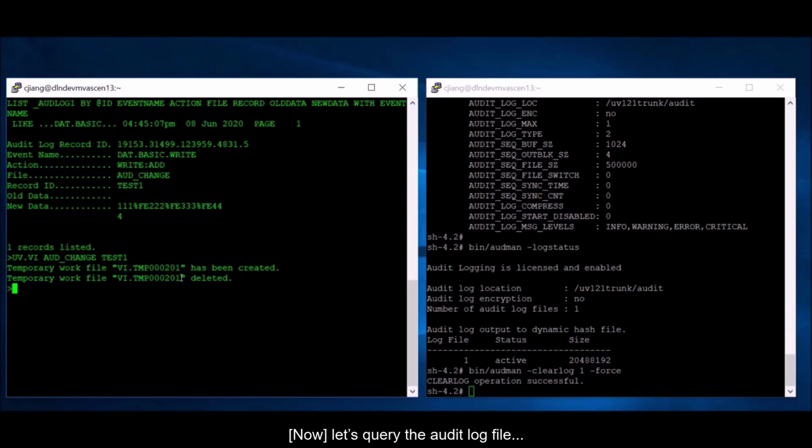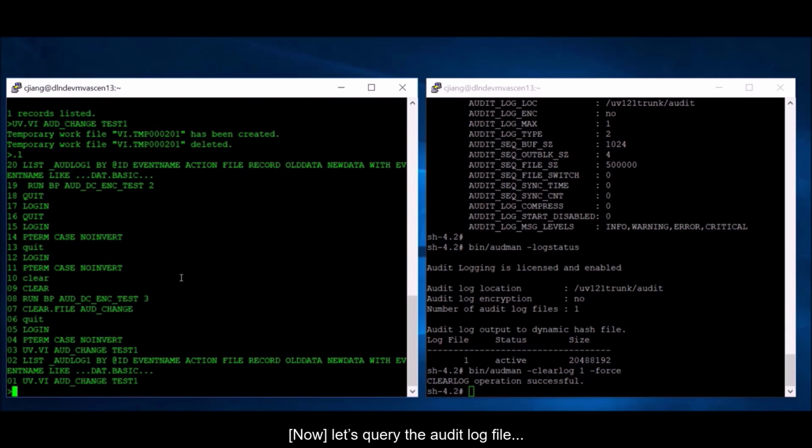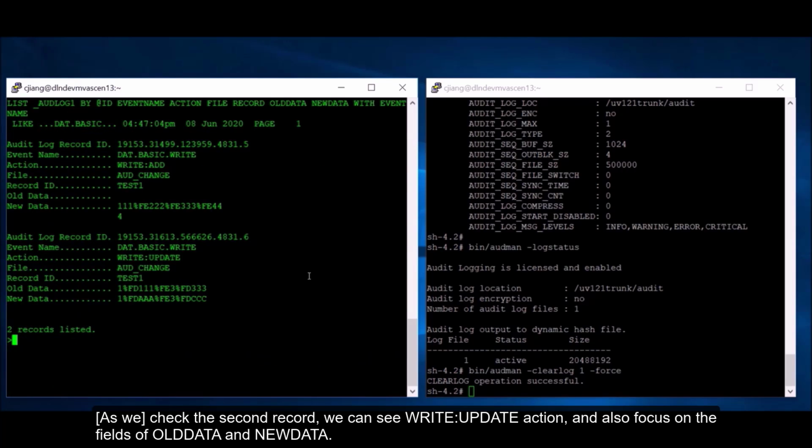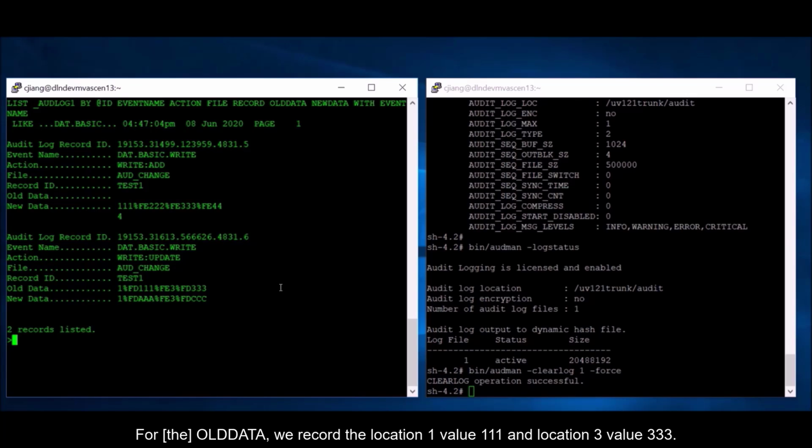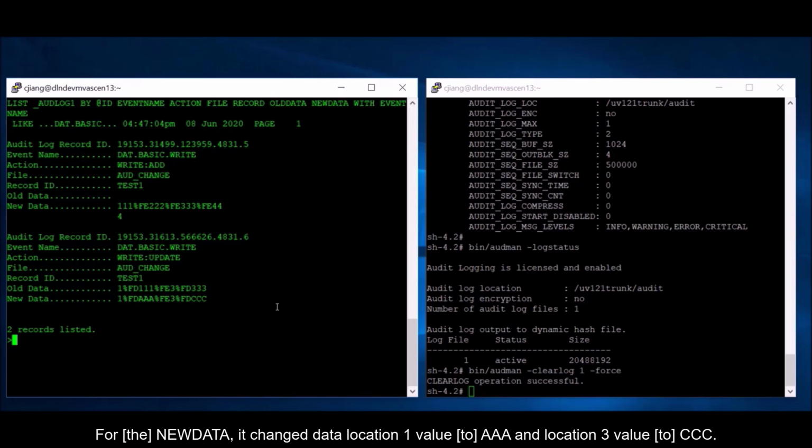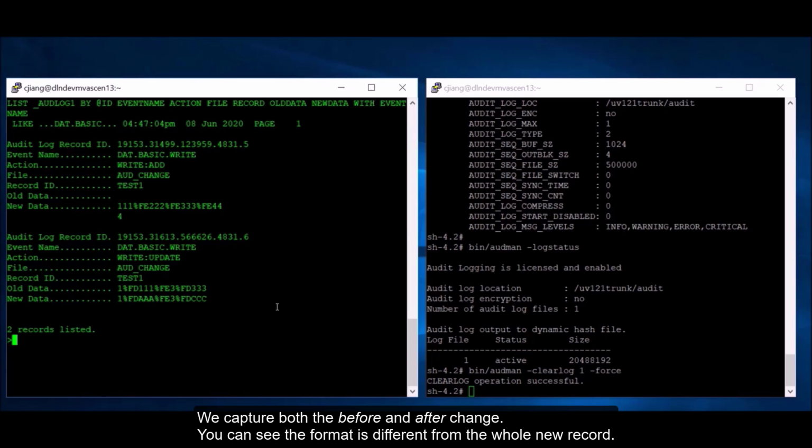Let's query the audit log file. Check the second record, and we can see write update action, and also focus on the fields of old data and new data. For old data, we record the location 1 value 111 and the location 3 value 333. For new data, the changed data location 1 value AAA and the location 3 value CCC. We capture both before and after change.